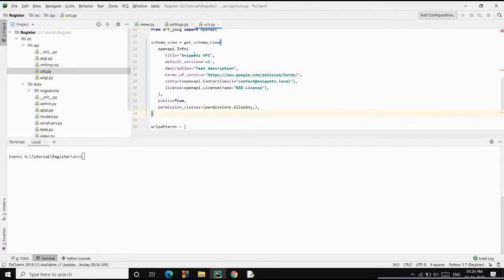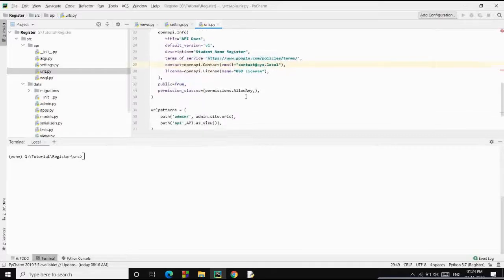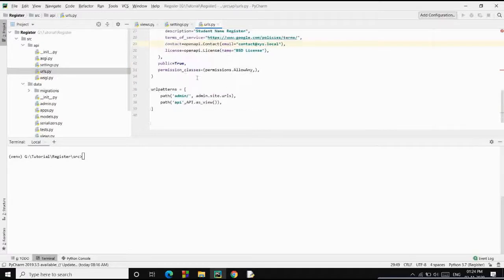So you can change these things here. For example, our API documentation version 1 is fine. Description will be like student name register. Terms of service can be anything, contact, or you can leave it like that. License can be anything. Public is true, permissions is allow any.